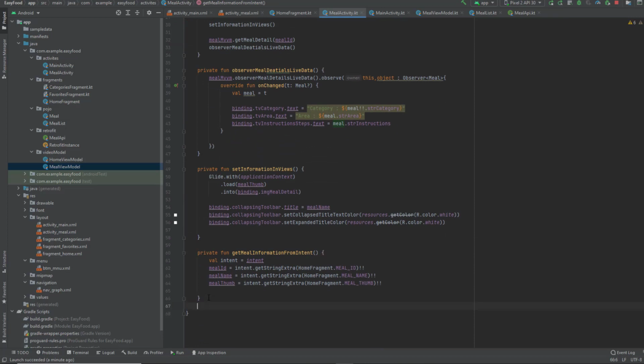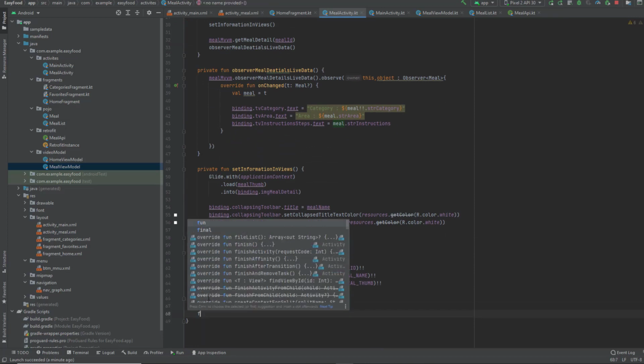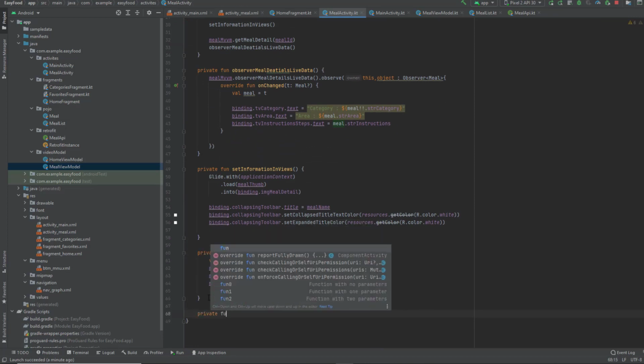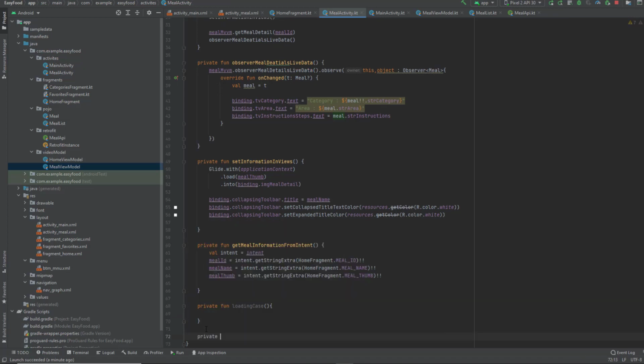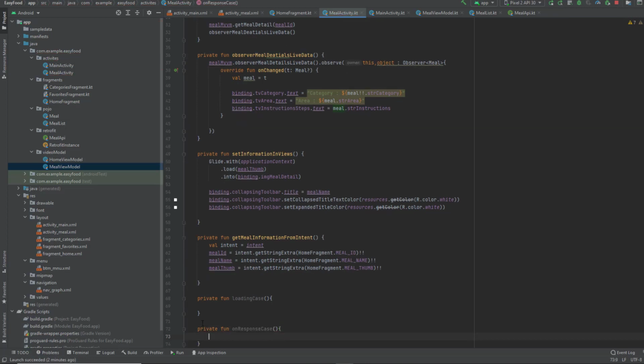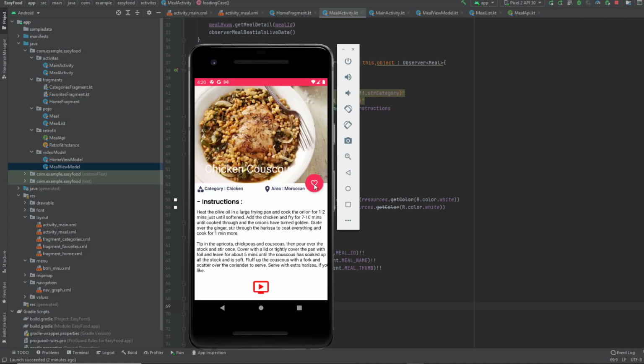I'm going to create two functions now. One function is private function loading case, and another function on response case. So in the loading case, we will hide the floating action button and this text view, this one and this one. So let's do that.